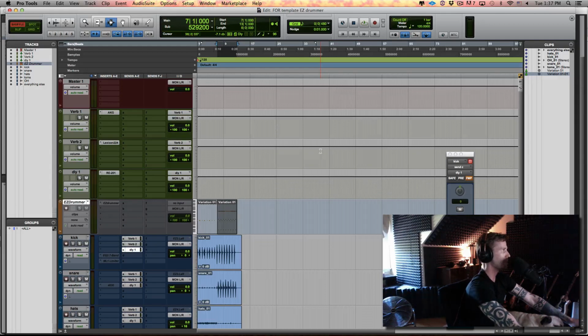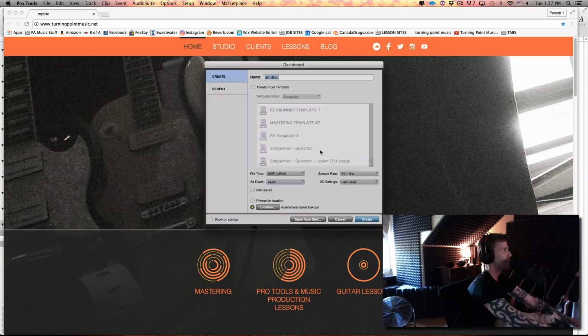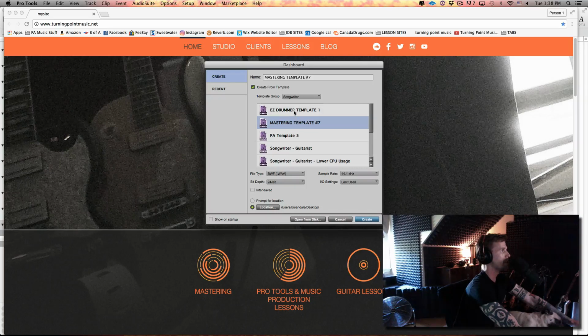So now we have a couple things. If I close out of this session, which I'm going to save and go Shift Command W, I can now go Command N, make something new, go Create From Template, and then Easy Drummer Template Number 1. That's what I just started with. So then you could start from that point.